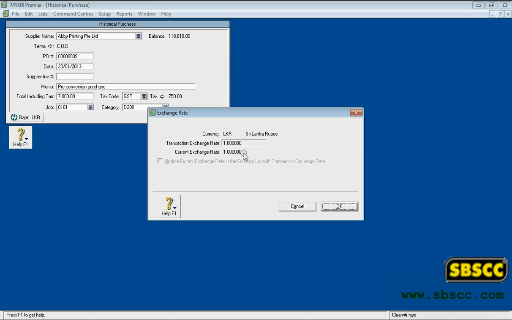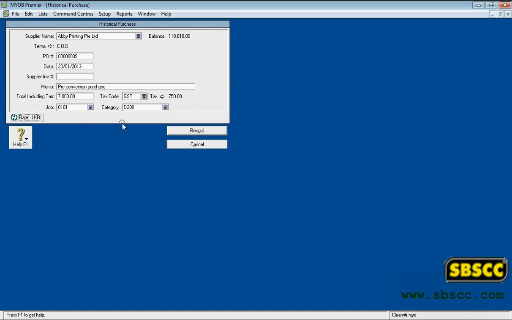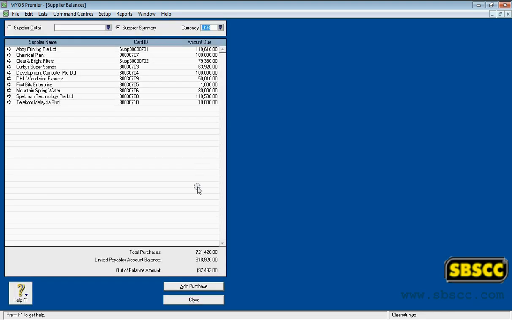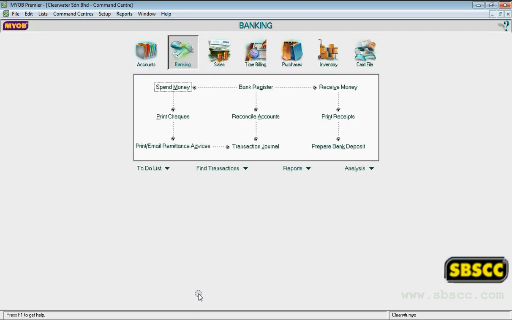If you want to view your current currency and the transaction exchange rate and current exchange rate, click this button. This button appears only if you selected the Trade in Multiple Currencies option in the System view of the Preferences window. Record. If you want to record this historical purchase, click Record. Cancel. If you don't want to record this historical purchase, click Cancel. Close. Click to close this window.